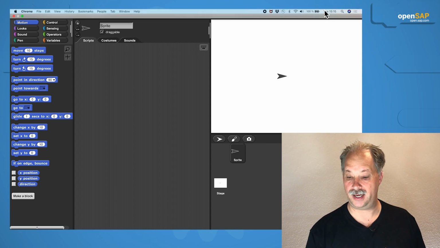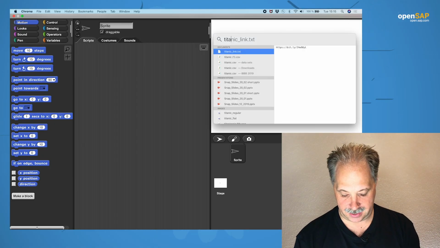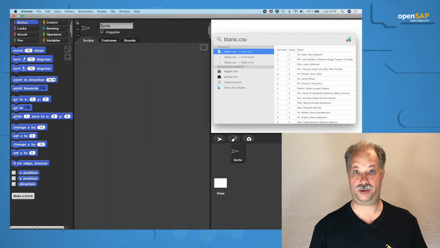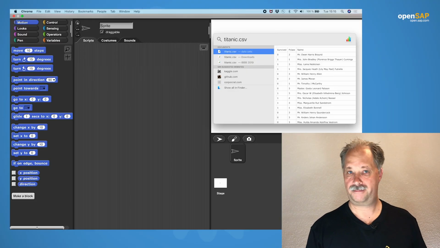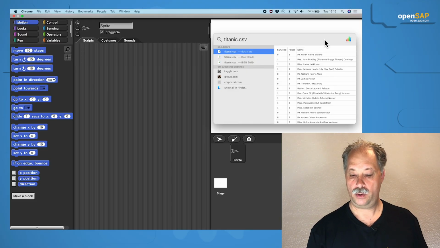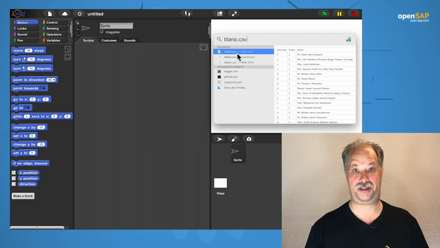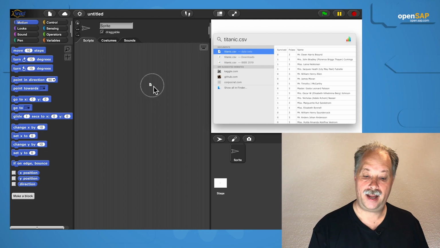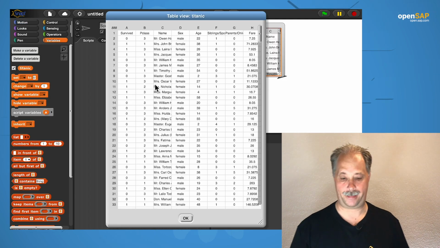Once you've downloaded it, you can find it in your download folder, Titanic CSV. CSV stands for comma-separated values. That's a very common format for sharing datasets. Once you've found it on your computer, you can just, as with all the things in Snap, drag it right into Snap and just let it go and drop it. And this is what happens in Snap.